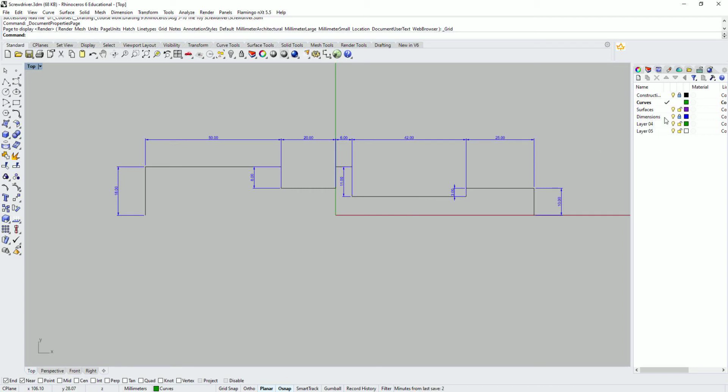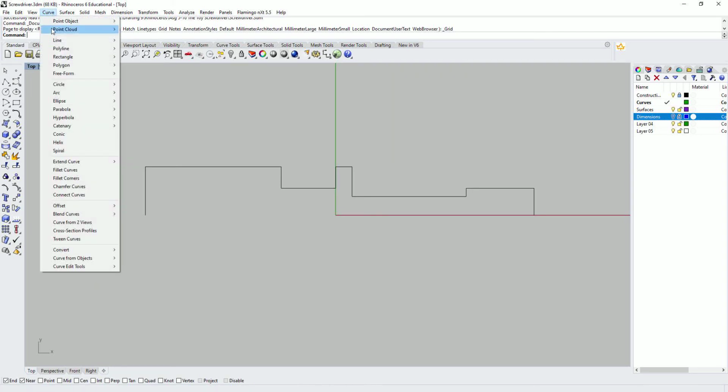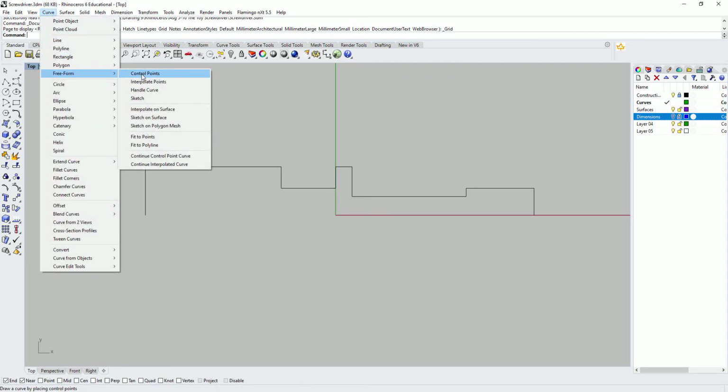I've also got the dimensions layer here, and if that gets distracting, which it probably will be, we'll just turn that off. So right now my dimensions layer is locked and invisible. So the way this is going to work is we're going to use these construction lines to help us draw curves. And the curves we're going to use are what are called the control point curves.